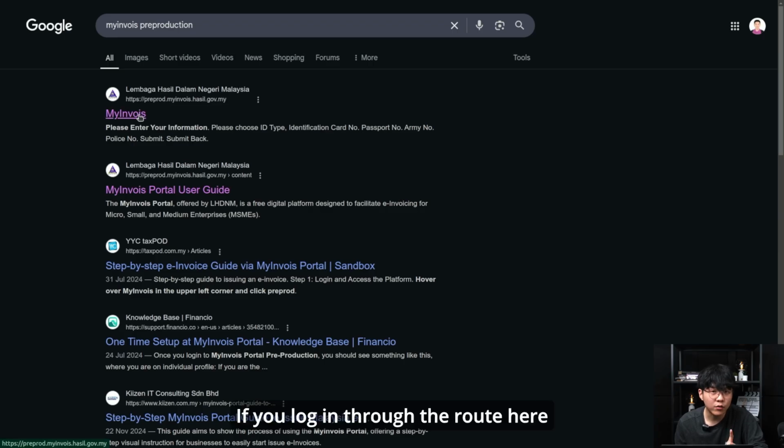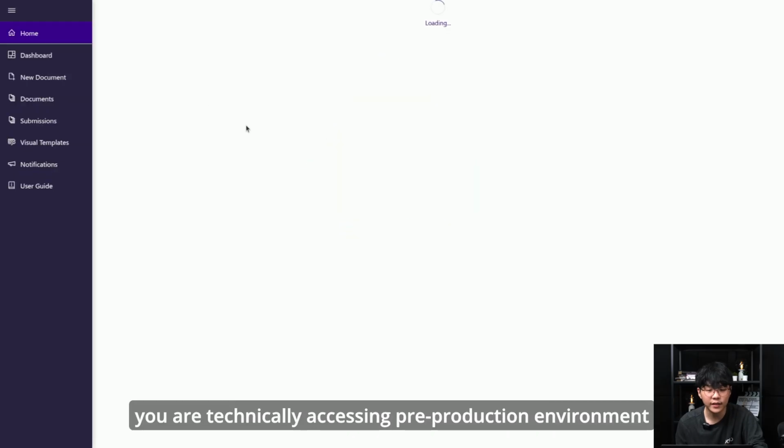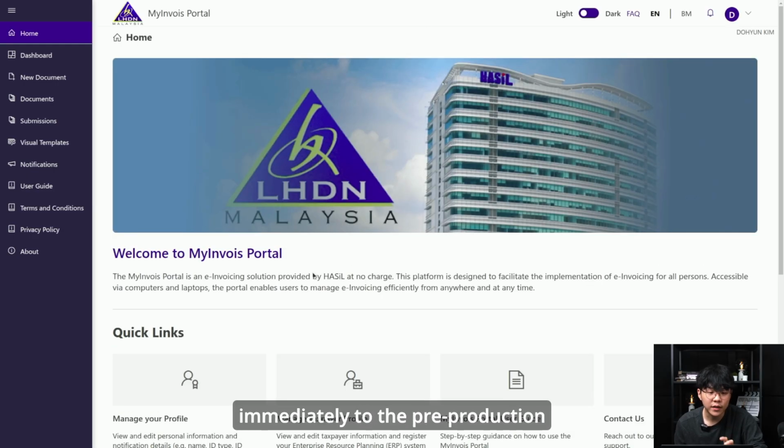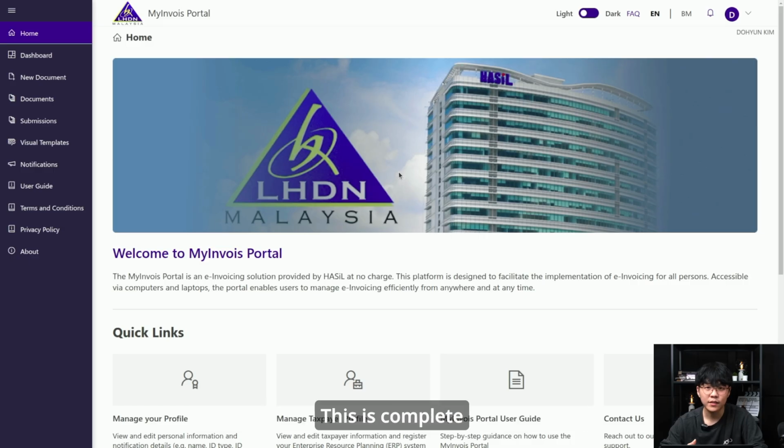So if you log in through the route here, you're technically accessing the pre-production environment. I was only able to log in immediately to the pre-production environment, but you will go through the same method where you click into it. If it's your first time, you still have to agree to the terms and conditions and then add some additional information. So this is complete.